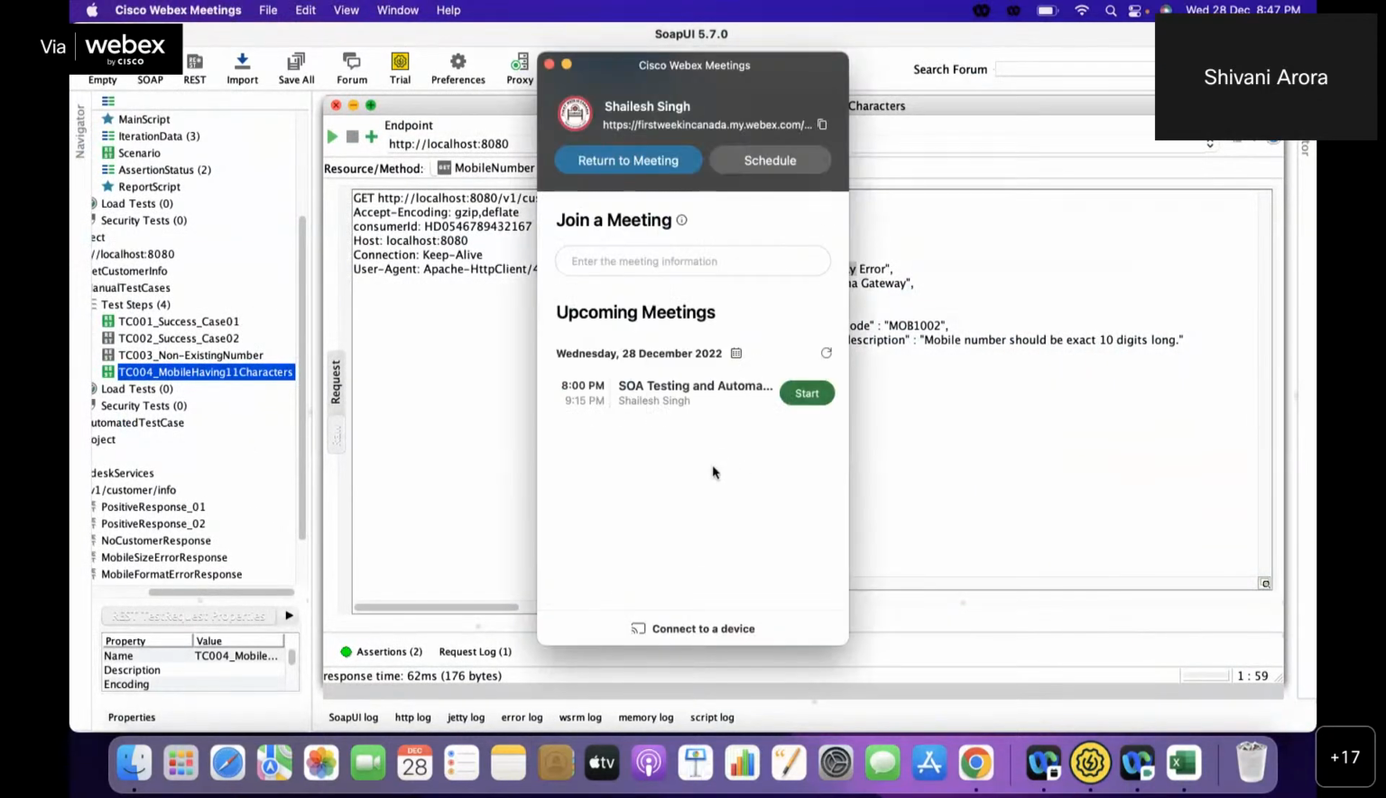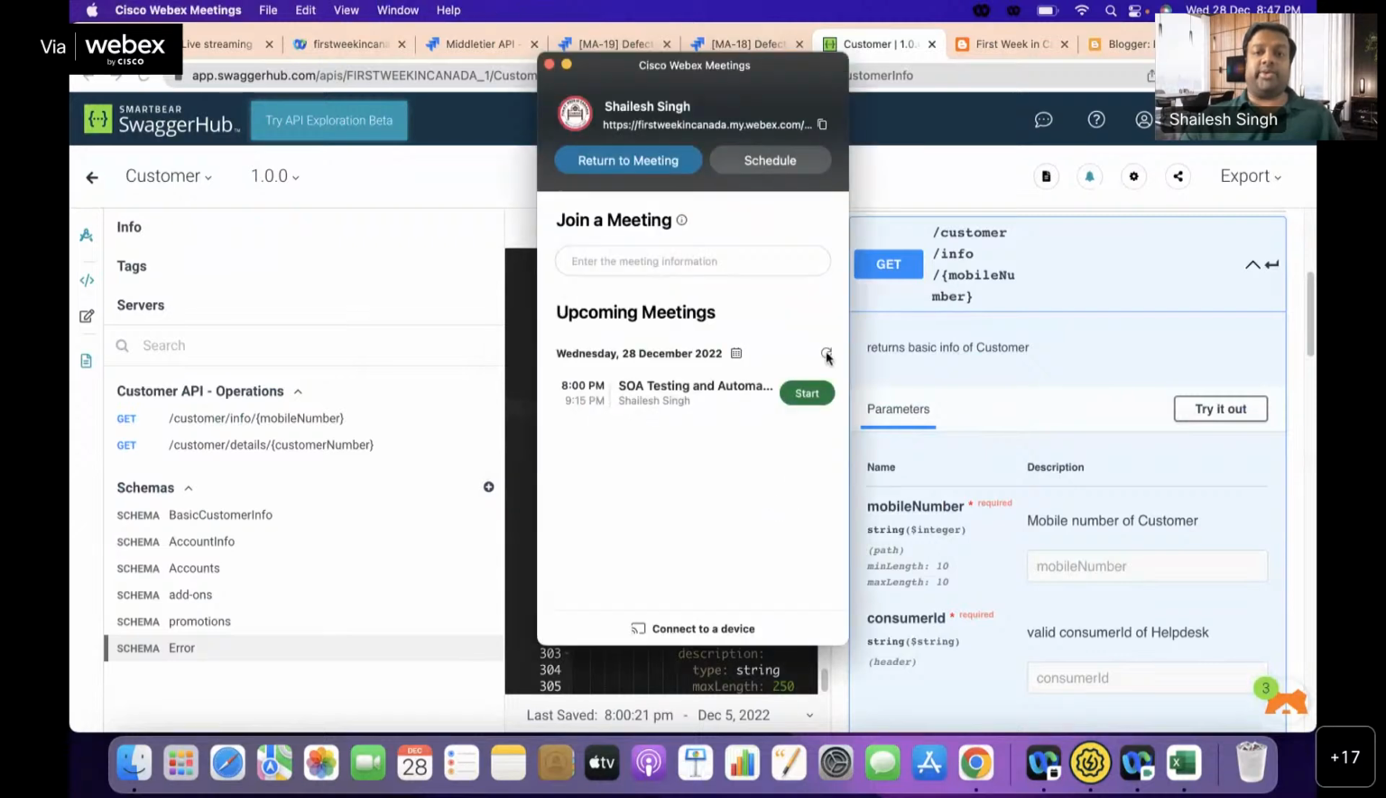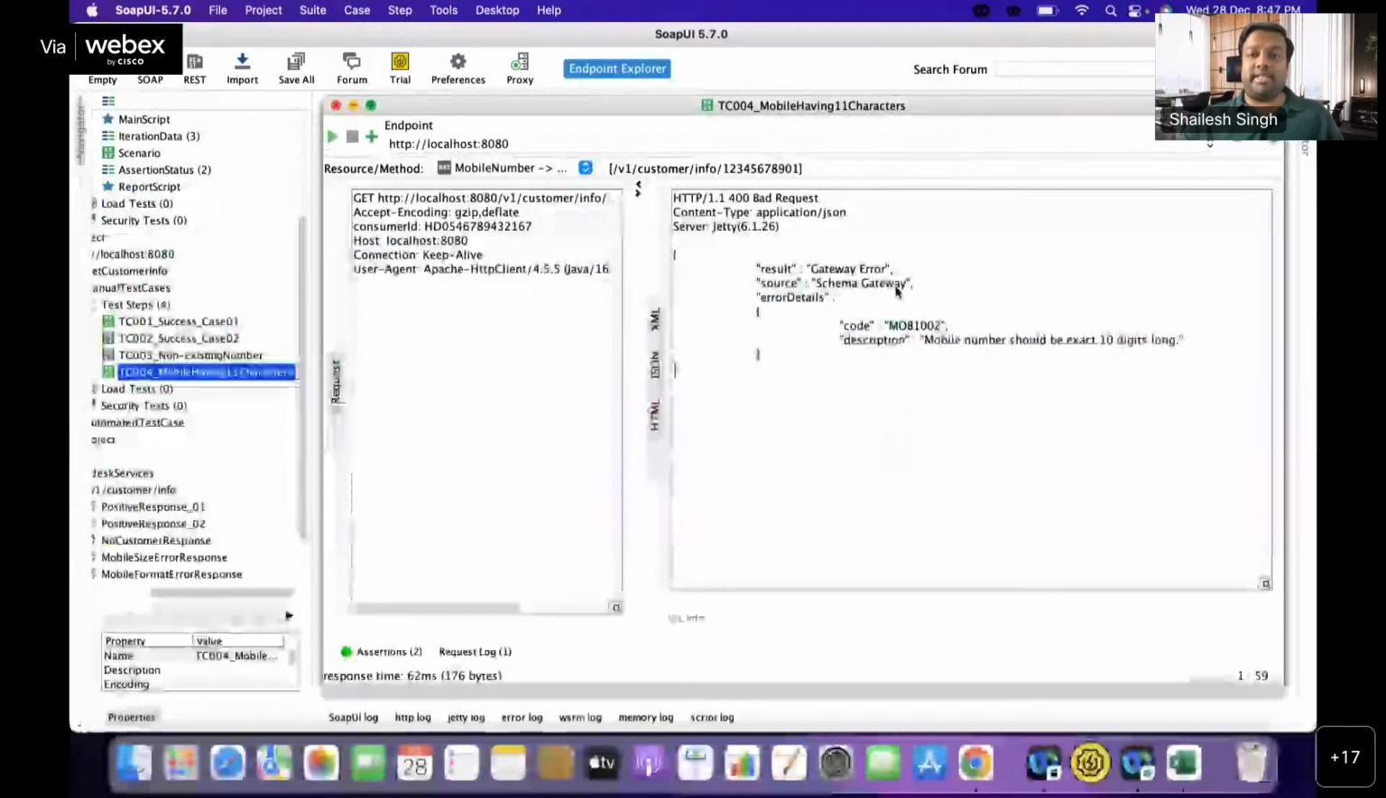So it is fine. And again, for source, it should be one of these: schema gateway, FWIC API gateway, security gateway. So is it one of these? Yes, schema gateway. It is correct.